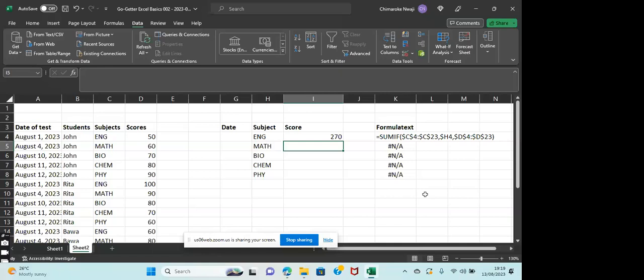The next thing it asks for is the criteria. The criteria is in column H, H4, English is my criteria. And you see the next argument it asked me for is the sum range. The sum range is where the scores are, and you are going to sum all of them.